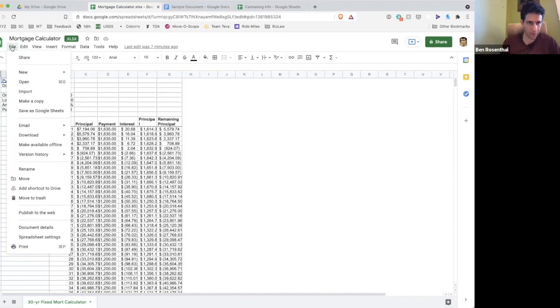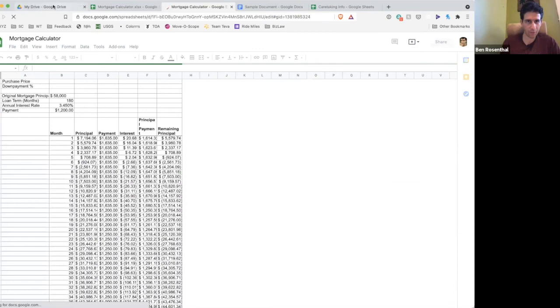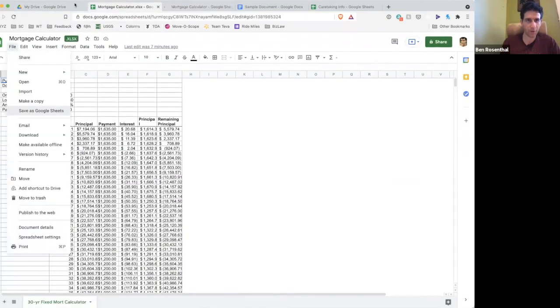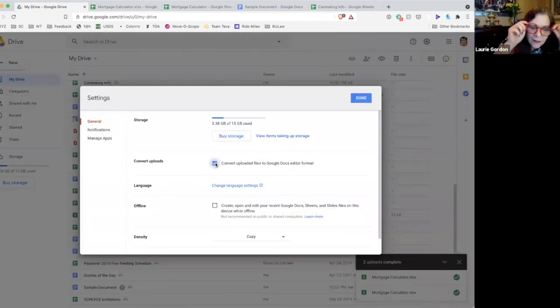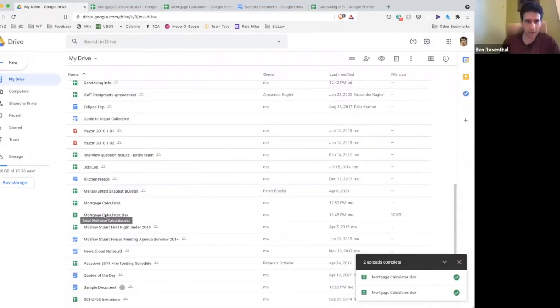there's a second step. And right here in the file menu, save as Google Sheets. Oh, okay, that's when it happens. Wow. Okay. And so now I have this document as a Google Sheet, and I also have it as an Excel document. They are both here in my drive, and it's up to me to decide if I want to keep one or both. That's a lot, which is why I like this convert uploads setting, so that I never have to worry about any of these manual conversion processes.